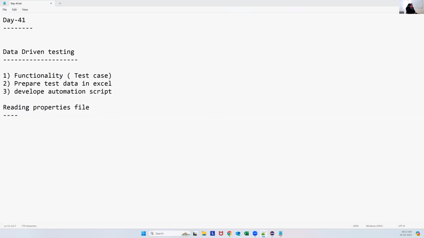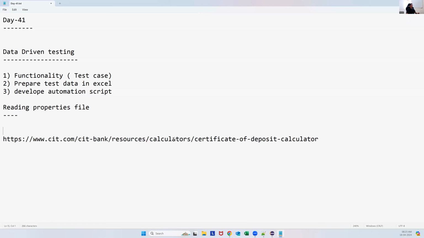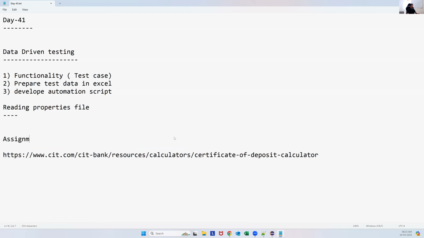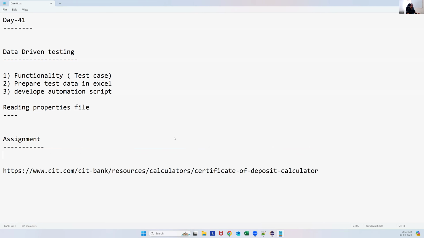Let's go to this particular page. I will provide you the data also. You don't need to create it. The only thing is you need to create a test case. Okay. So this is the assignment on data-driven testing.